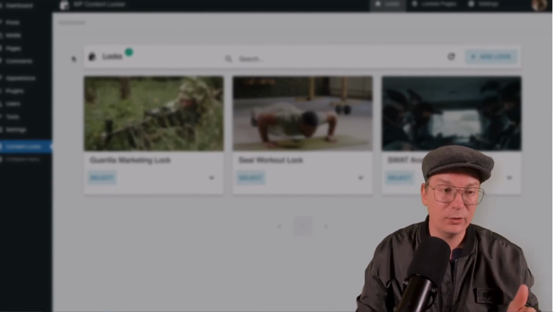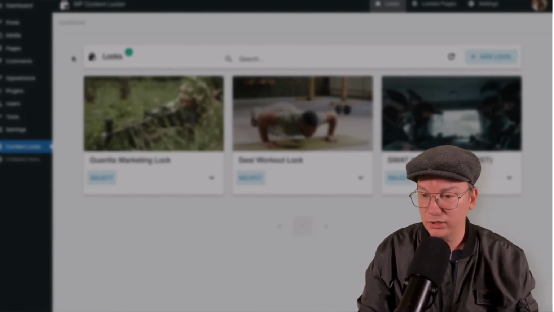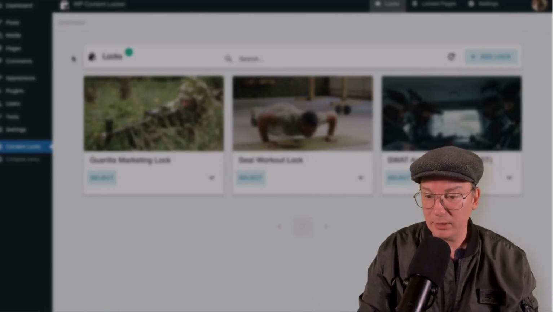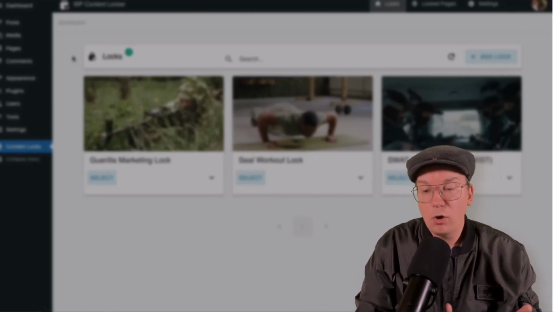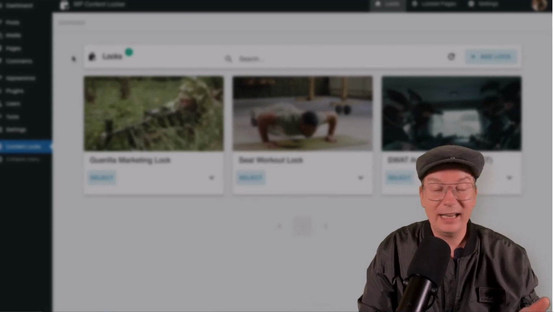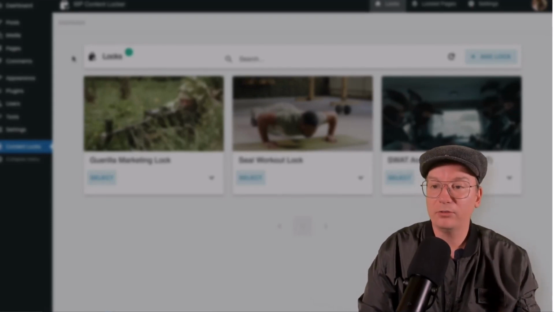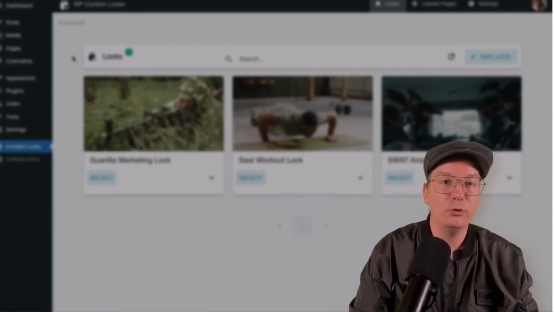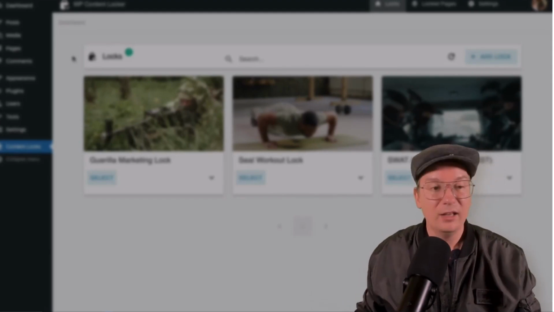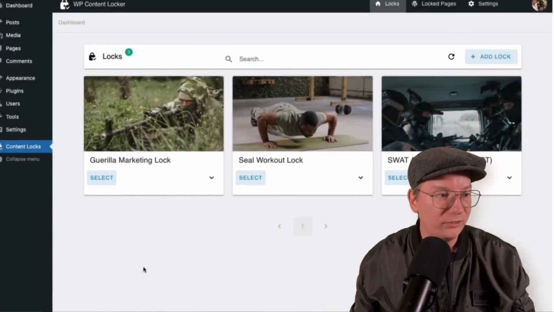You don't have to add additional posts and pages. You don't have to create lead pages. You don't even need to create opt-in videos. You just select a couple of pages on your website, you lock them up, and people use their email to unlock them. So let's go to my WordPress admin here.